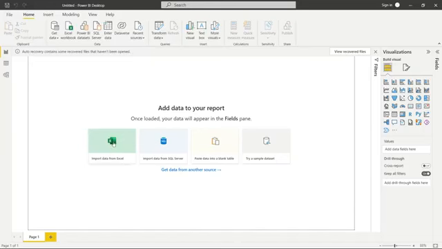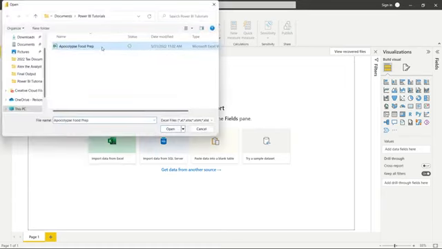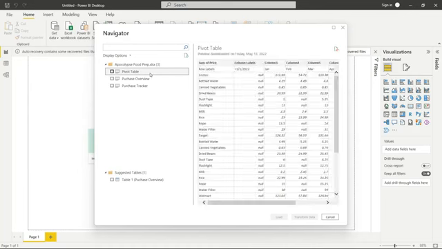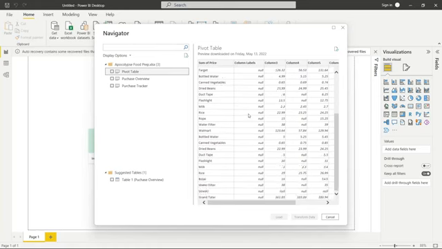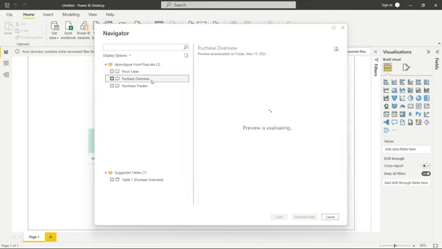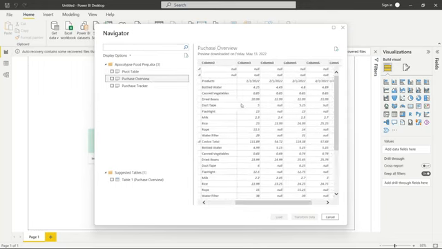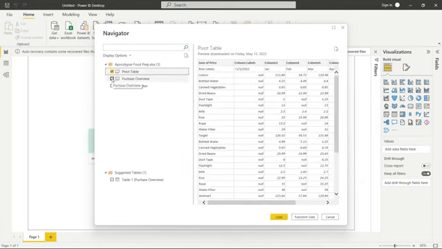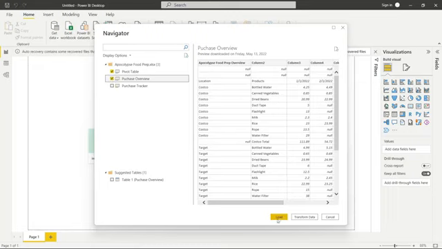So what we're going to do is click Import Data from Excel. We're going to click Apocalypse Food Prep and click Open. And then it's going to bring up this window right here. Now, this is where we can choose what data to bring in. So we can take a preview and click on it real quick. And this is the pivot table that we were looking at. So we are able to pull in just a pivot table. And then we have the purchase overview, where it's that formatted thing with all the colors that we were just looking at. We're going to pull both of those in. Now we could just load it, or we could transform it. We're going to click transform, and that's going to bring us to Power Query. So let's click on transform data.